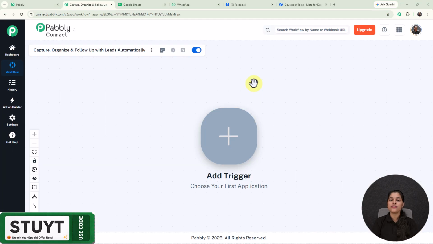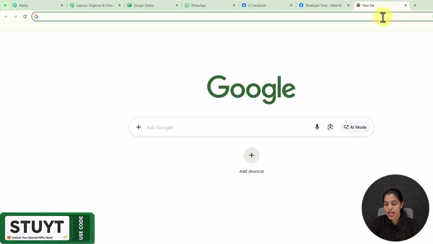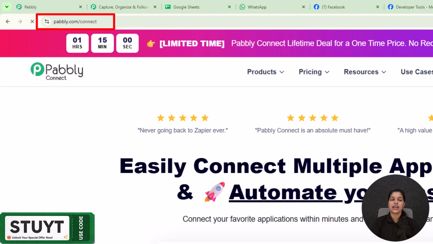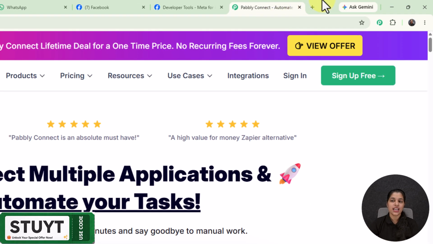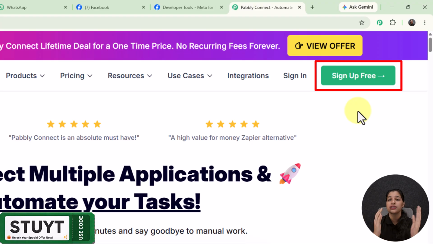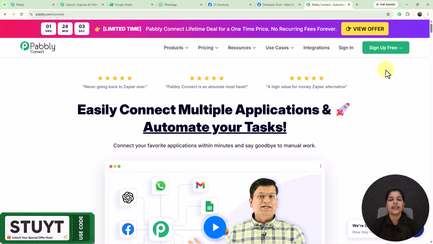So right here I'm on the workflow page of Pabbly Connect, which you can access by opening your browser and typing the URL of Pabbly Connect, that is pabbly.com/connect. And right here we are on the official website of Pabbly Connect, where we are getting two options, that is sign in and sign up free. So if you are a new user or logging into your account on Pabbly Connect for the first time, then you have to sign up for free. And Pabbly Connect is currently offering you the free trial, meaning you can create and try this automation for free inside Pabbly Connect. But if you are an existing user, then you have to sign in.